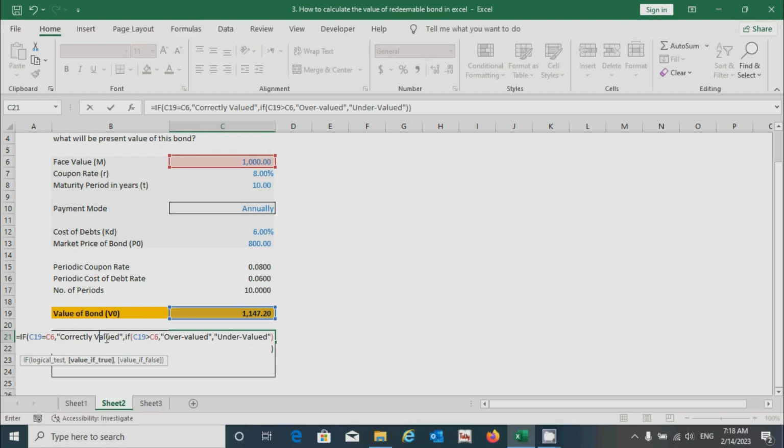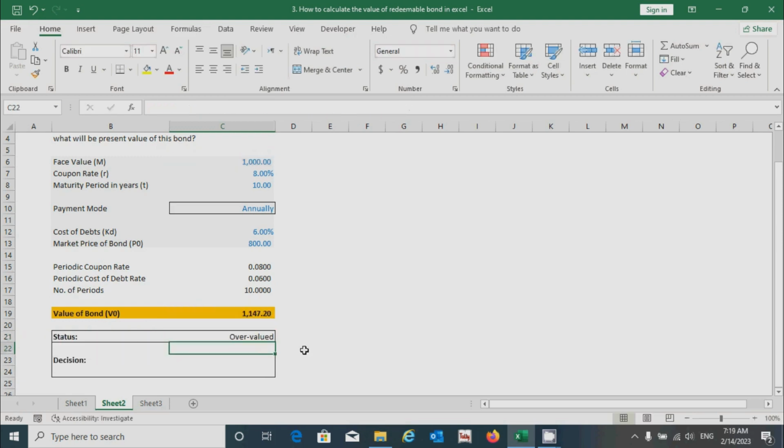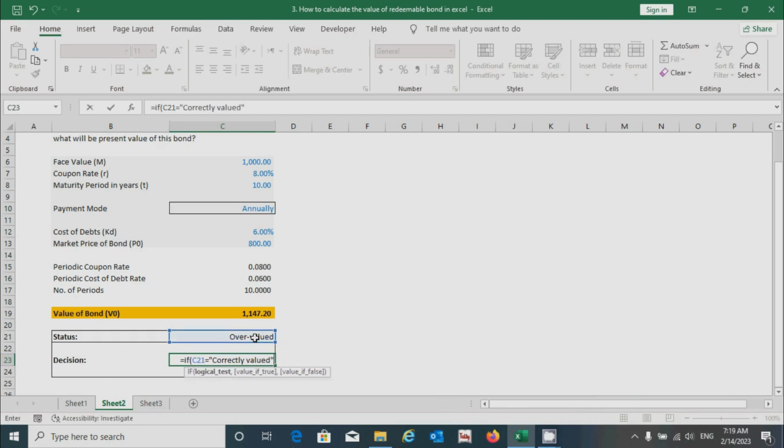Press the enter key. You can see the same statement is showing. Now as per this statement, let's make the decision. If the status shows overvalued, then we should buy. If the status shows undervalued, then we will sell, otherwise we will hold it, or indifference. So to make the automated process, let's make the IF function. Press the equal to sign, type the IF function, press the tab, and let's make it. If this equals correctly valued, then what will happen?